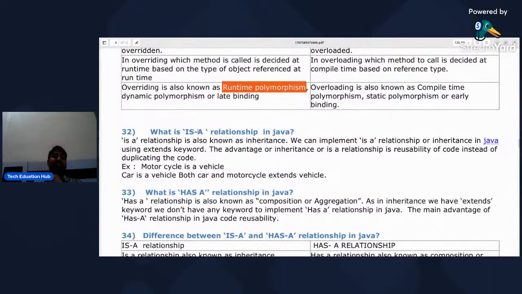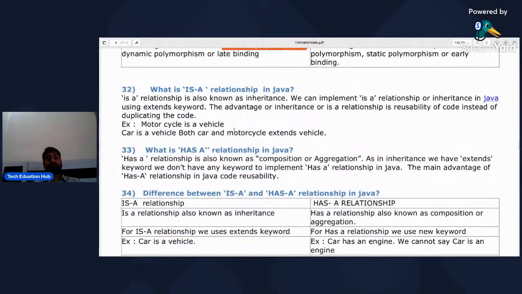What is the IS-A relationship? IS-A relationship is also known as inheritance. Suppose student is a person. Yes, student is a person, definitely. Employee is a person. Yes, employee is a person. In a similar way, Hero Honda is a bike, mobile phone is a device. Something like that is an IS-A relationship.